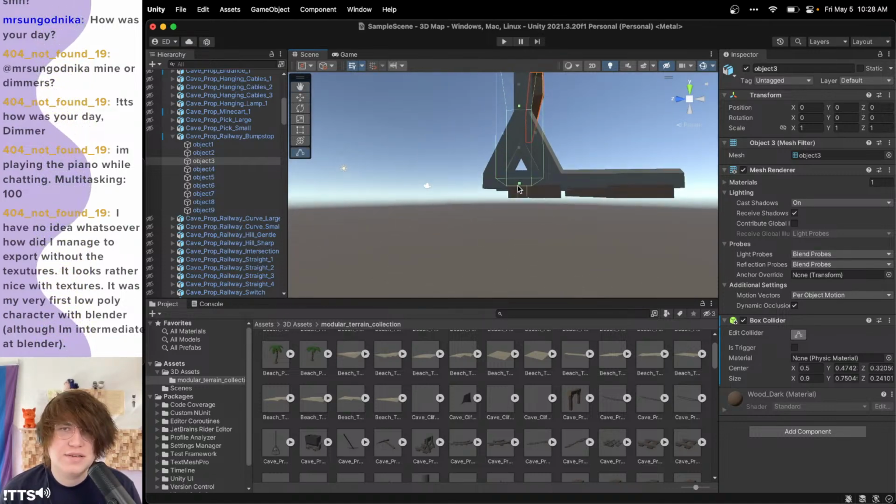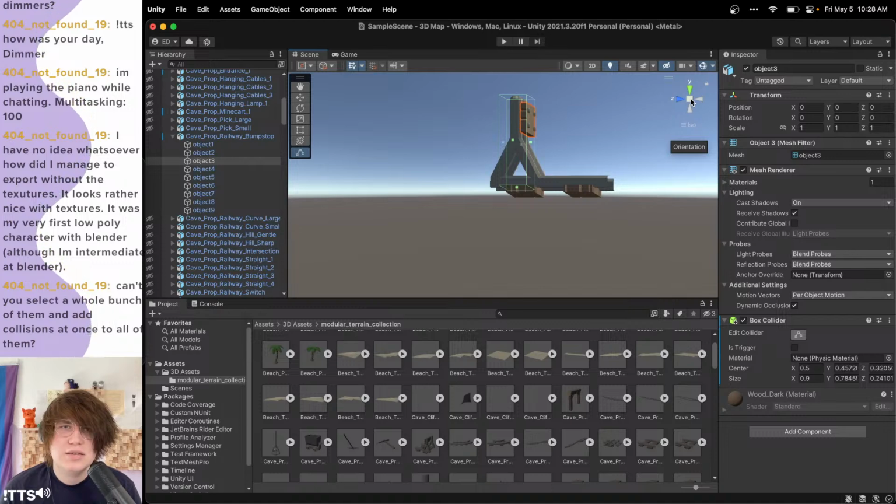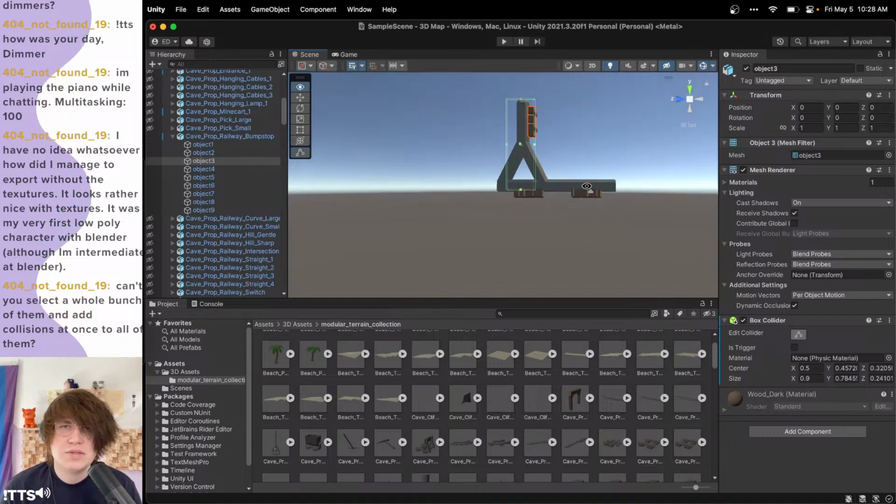I wish there was a view between that. I wish we could go into like orthographic view. Can we go into orthographic view? We can't. That is worse. Okay, there we go.